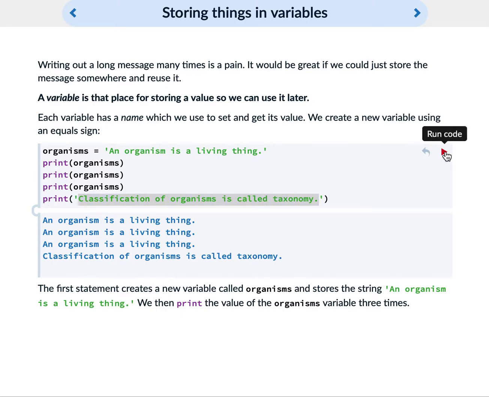So that's pretty cool. Running the code, yes, we can change any of these things, and that would be reflected down here. Now the first statement creates the new variable called organisms and stores it as a string. An organism is a living thing, that string in there. Then it's printing those values 3 times, and then it's printing a different statement altogether. So that shows you storing strings in a variable. Again, that is what we are calling a variable.